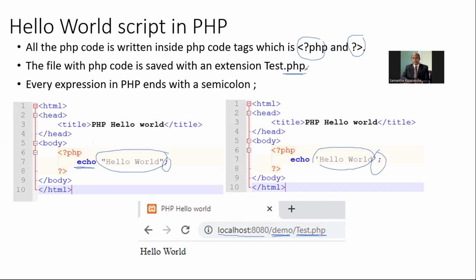So these are very simple PHP codes. Then you should remember all the PHP codes should start with a question mark with PHP, and end with a question mark. I think it's clear to all.